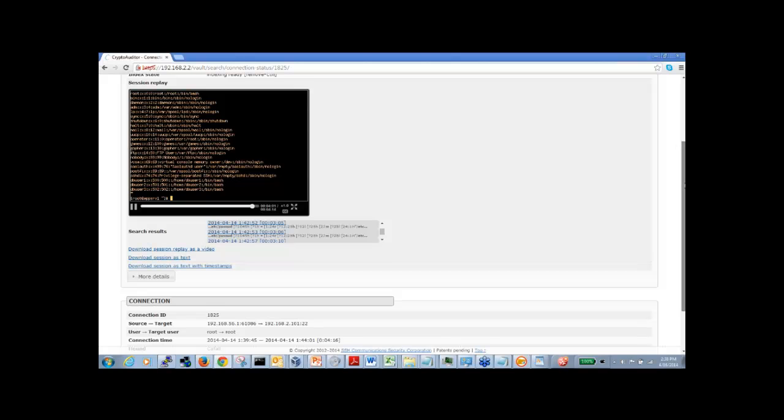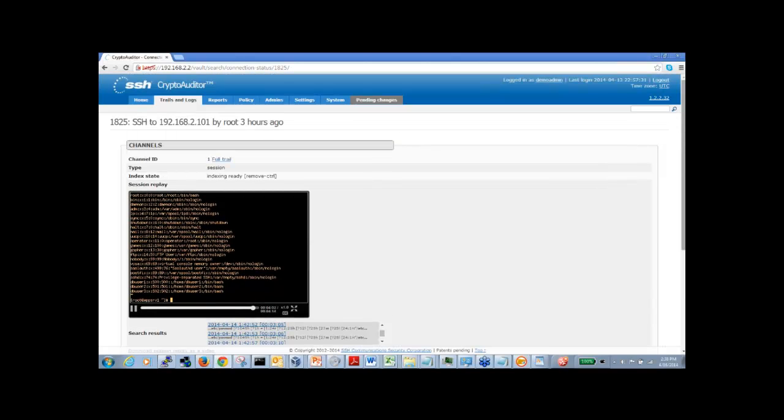At this point, this is a pretty brief overview of the power and capabilities of CryptoAuditor. I'll go ahead and conclude the demo.